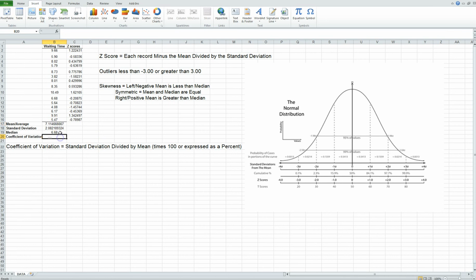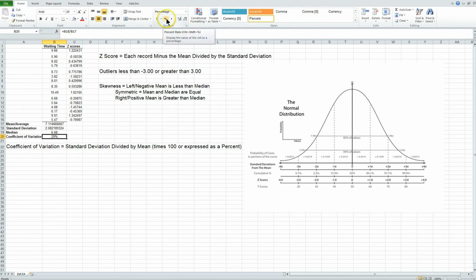divided by the mean. So again we need a little formula: we put in our equal sign, click on our standard deviation, put in our divide symbol, which is just the slash, divided by the mean, and press enter, and there's our value. That automatically formatted as 29% because I clicked this button up here beforehand. It would have come up as 0.29 and a whole bunch of numbers, but instead of multiplying by 100, you can just click this little percent button up here and it'll change whatever value you have in a cell to a percentage. And that's it. So you get your z-scores, your outliers, your skewness, and your coefficient of variation.